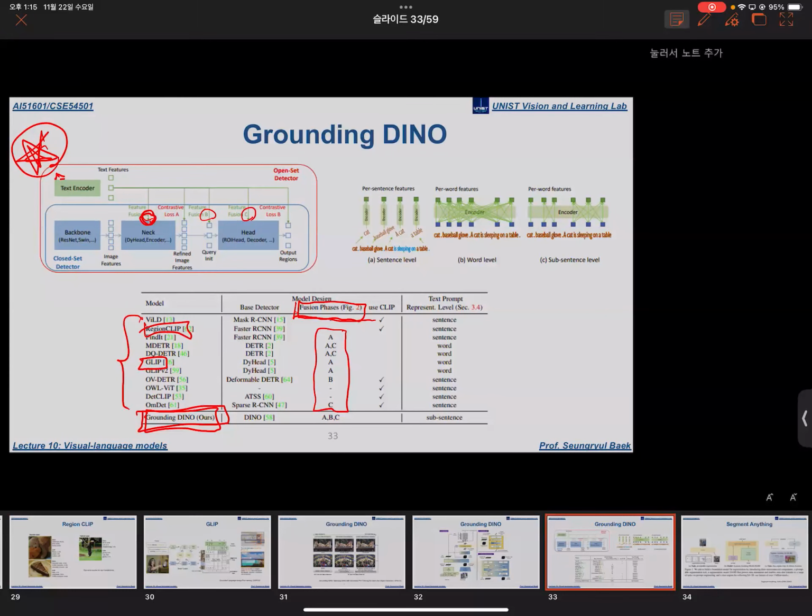Mostly they combine language features in the early phase or at the last phase only, okay? But in Grounding DINO, they try the early, late, and also intermediate. So that is indicated by A, B, and C, okay?